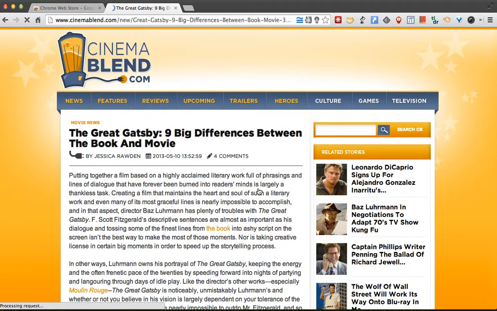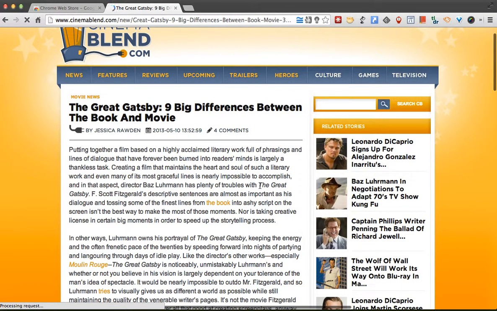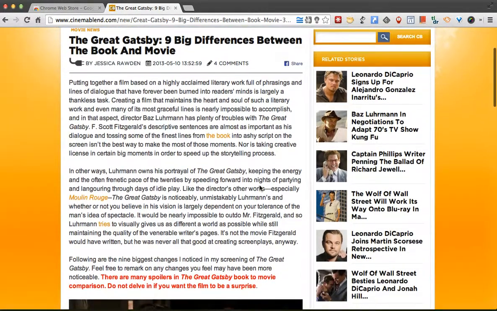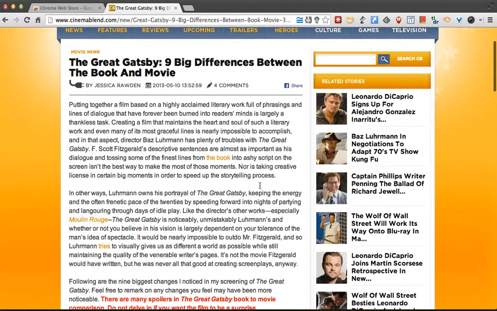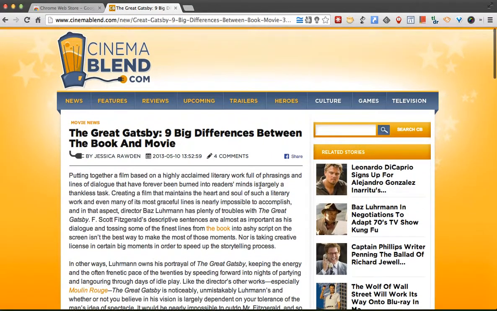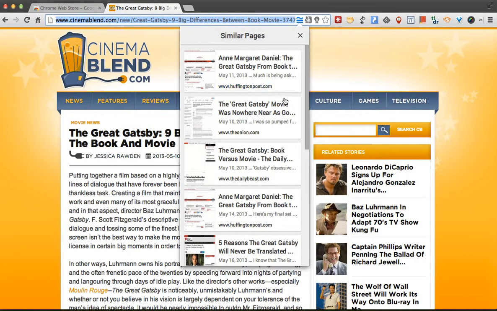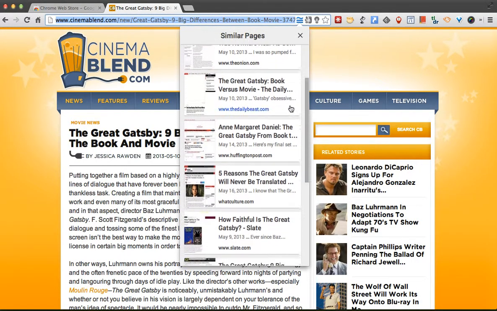And I'm thinking, you know what? This is a pretty good article. It has 9 big differences, so it's nice, kind of short and simple for students to check out. But what the Google Similar extension does is we see it up here in my Omnibox. I can see the Similar button. If I click it, what it does is it finds other web pages that are similar to this one.